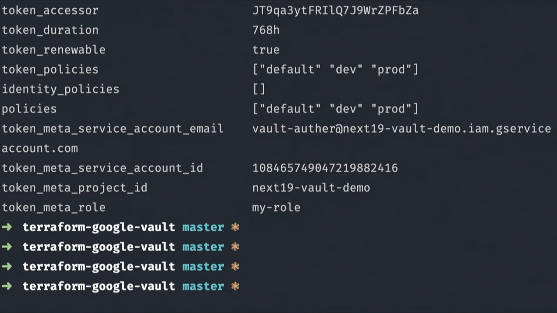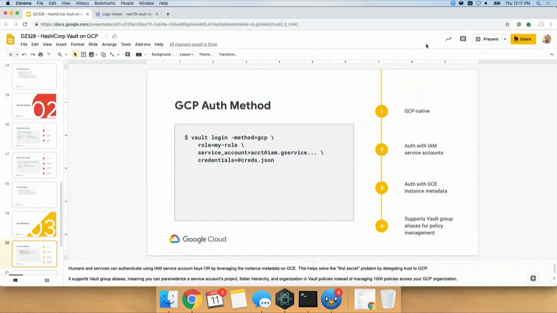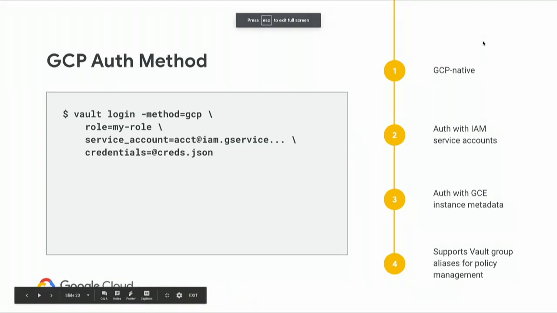So I just authenticate to Vault using my existing Google Cloud credentials. So this is a great way to trust Vault as the source of truth for secrets, but then leverage the identity bits of Google Cloud.